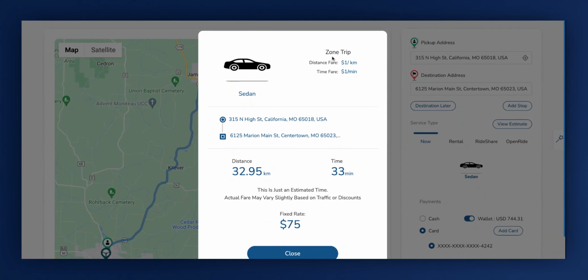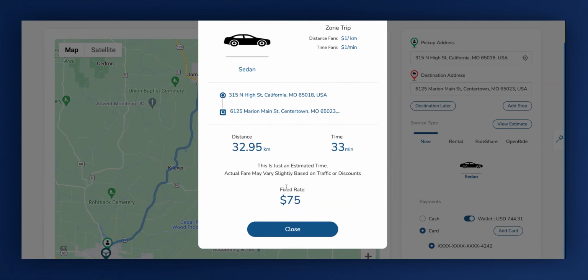Here we can see the estimated rate. And this section explains our zone trip, distance fare, and time fare. You can observe here our first zone, where one of the pickups occurs, and another is our second zone. The price is determined based on these zones, and the admin can set the applicable rates. We calculate these rates, which you can view here. Furthermore, we can also see the distance and the time factors. This is our zone pricing, which is fixed.